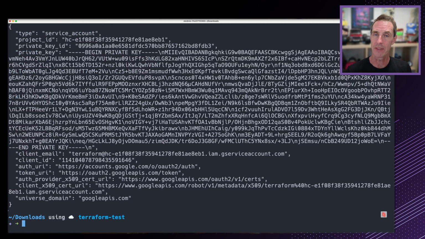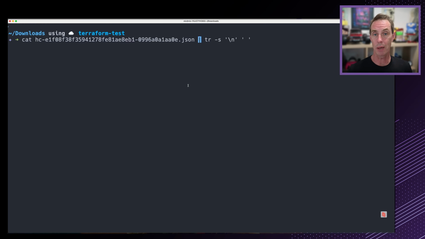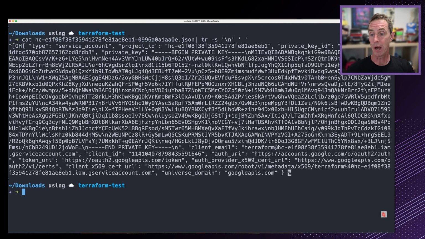Now, in order to set that into an environment variable, we need to convert this into a single line. And the way that we're going to do that is we're going to run this command here. All I'm doing is catting that file and piping it into tr. I'm just going to remove any new lines and replace them with a space. If I now press that, you can see we get this kind of output here. The output now is in a single line.